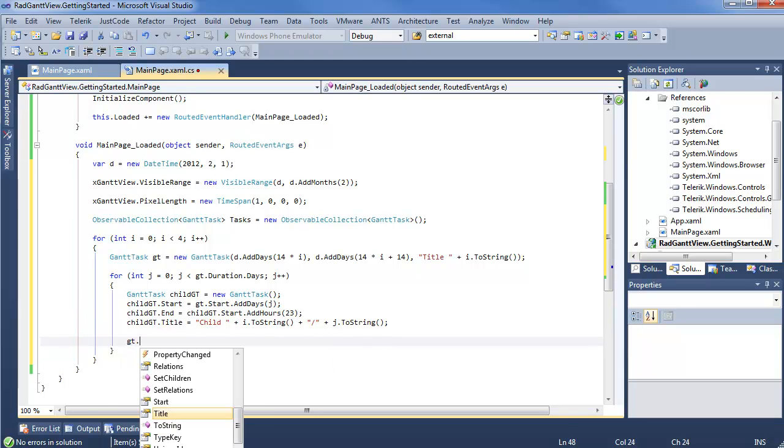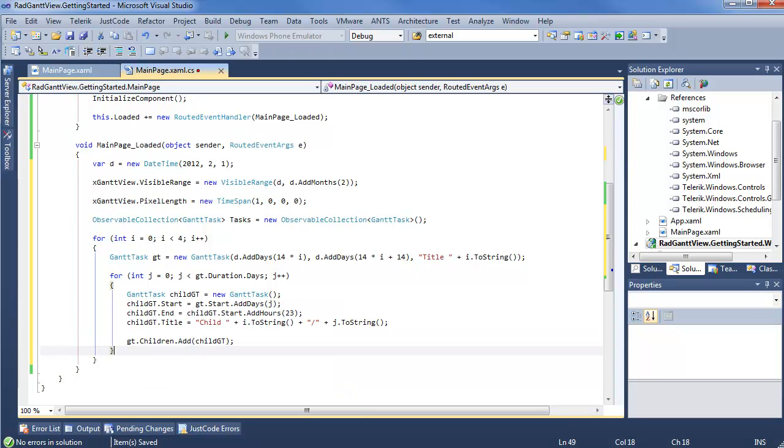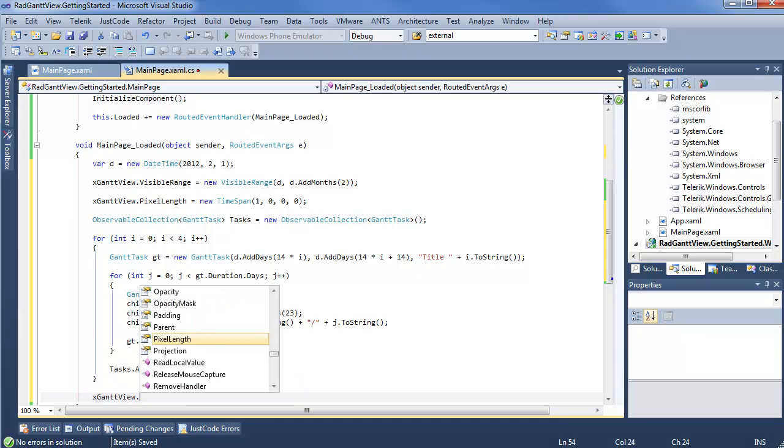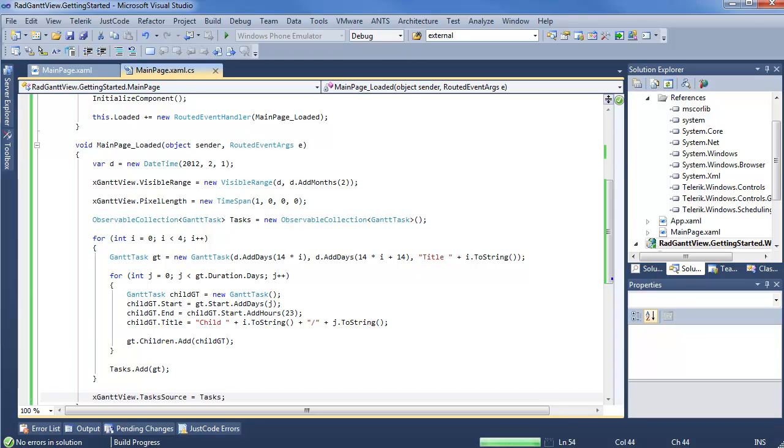Now we can go ahead and add this to the children collection of our original GT. And we can add GT to our tasks collection. Last but not least, xGanttView.TaskSource equals tasks. Now this is all set, we can go ahead and run this and see RadGanttView in action.